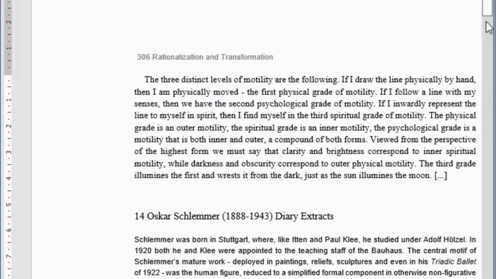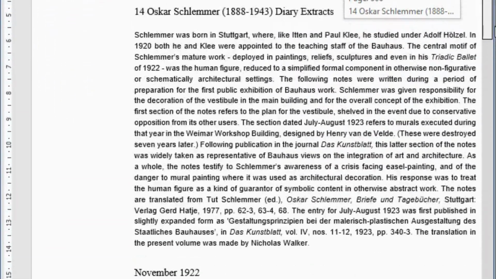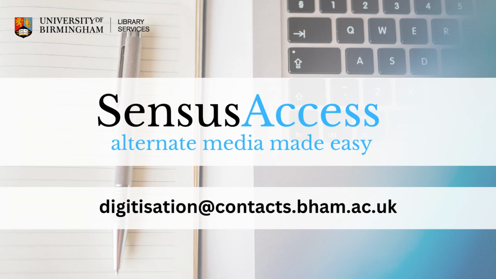If you require any further help with digitisation or using Sensus Access, please contact the digitisation team via our email at digitisation@contacts.bham.ac.uk.